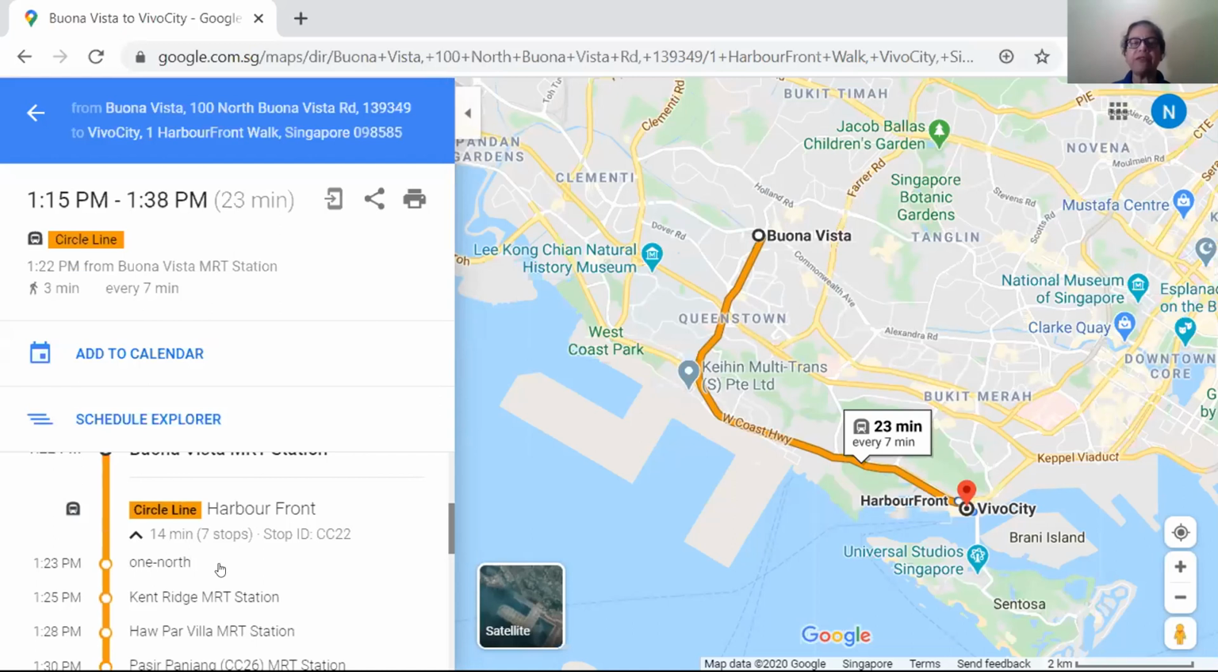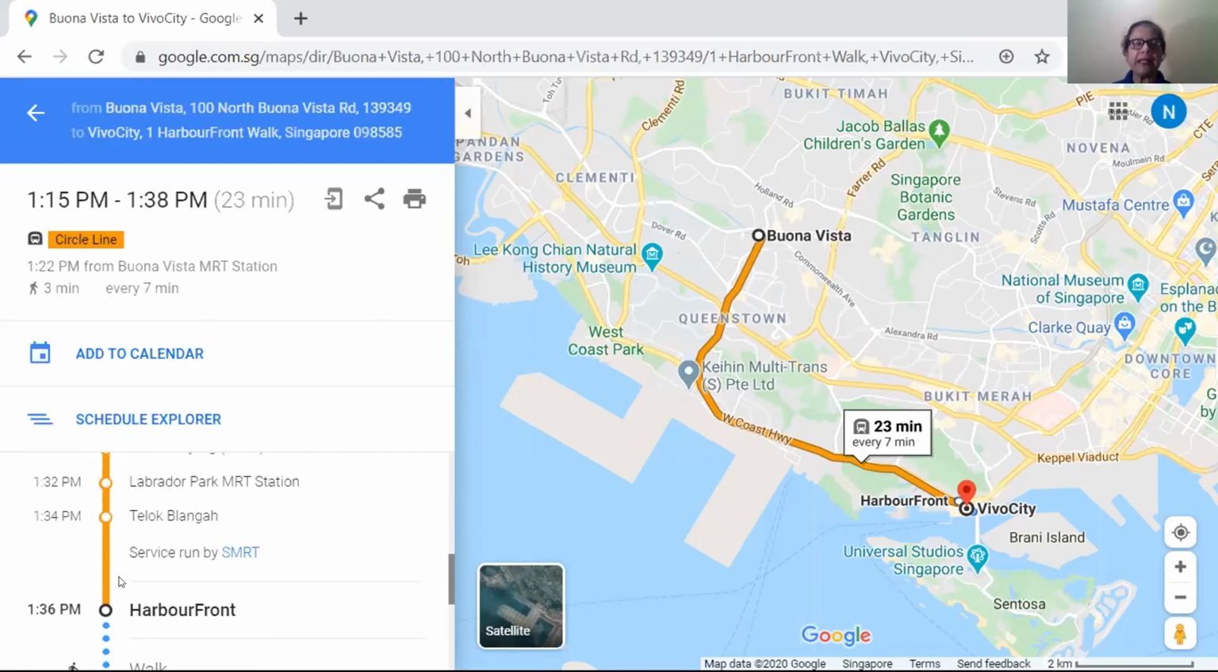You can see for yourself, it not only tells me the station, but also the time. So I will reach One North at 1:23, it goes on and on, and it tells me that at 1:36, I'll reach Harbourfront. And it also tells me I'm traveling on the Circle Line. How do I know? It says here, Circle Line, and it shows the orange color.